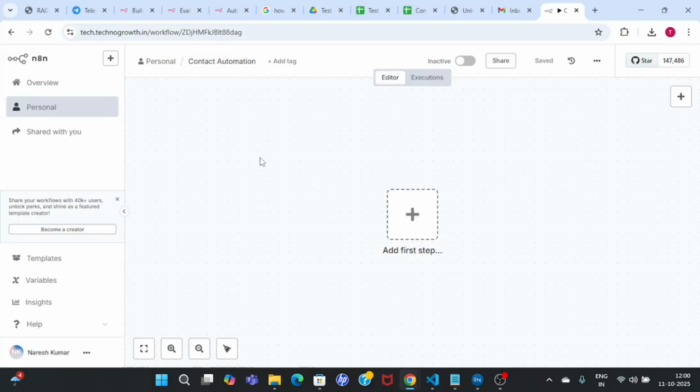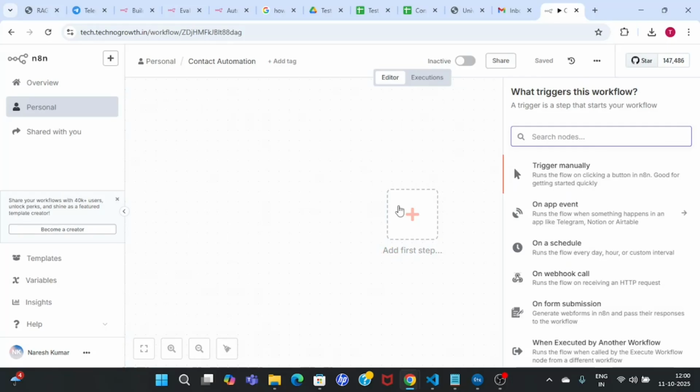Now what is the next step? The next step is to add a trigger point to the flow, correct? In earlier videos we have seen several trigger points. We have seen chat trigger, we have seen trigger manually, we have seen schedule trigger, everything. And we have also discussed the webhook trigger. But for this particular example, I am going to take the n8n form trigger. What is the n8n form trigger and how it works, we will discuss.